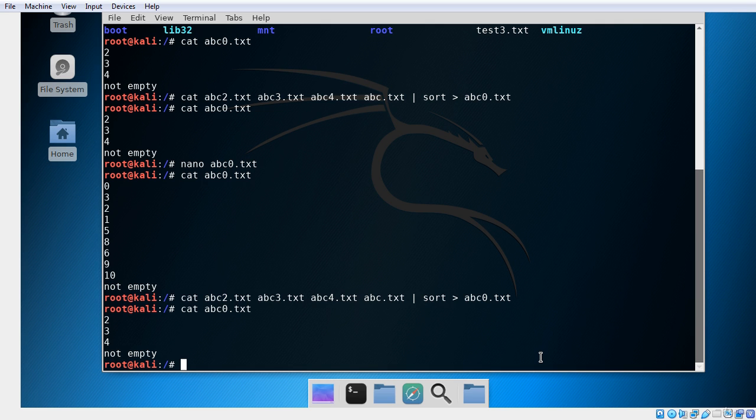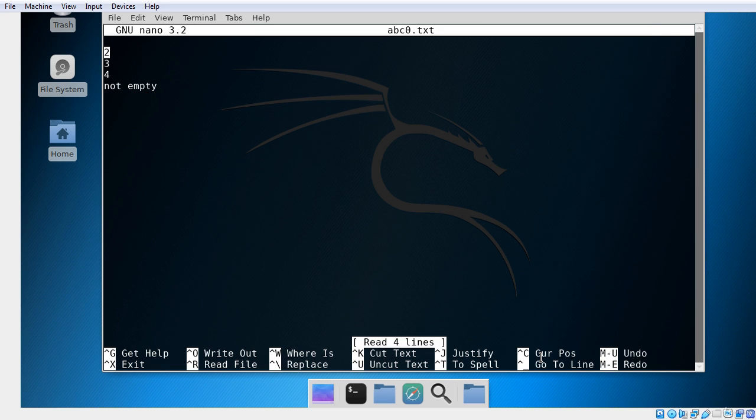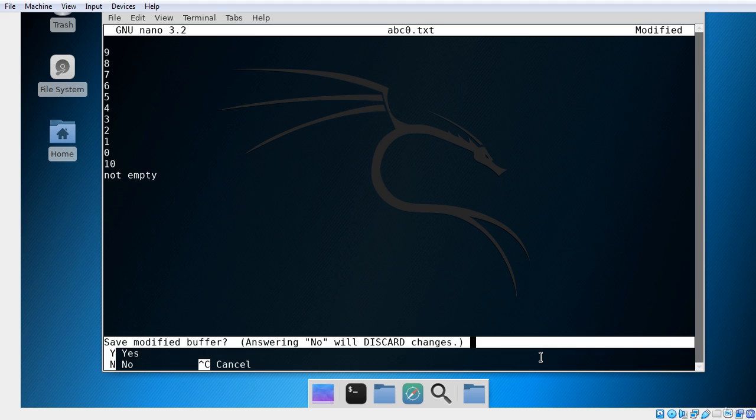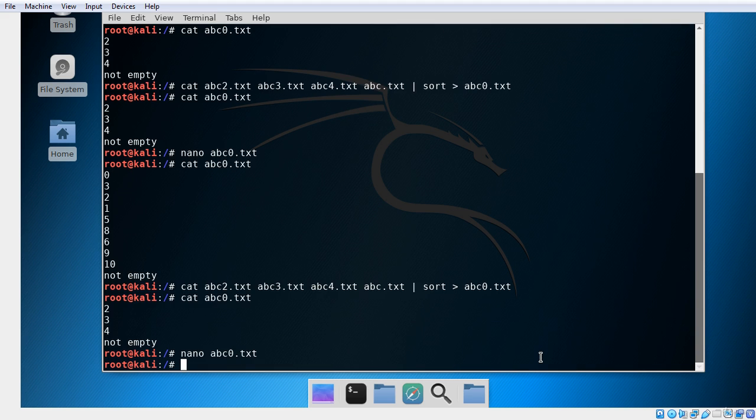Wait. What did not work here? Okay. Obviously, as you can see, I overwrote the file again. So my bad. Let's just do that again. 9, 8, 7, 6, 5, 4, 3, 2, 1, 0, 10. Okay. There we go.